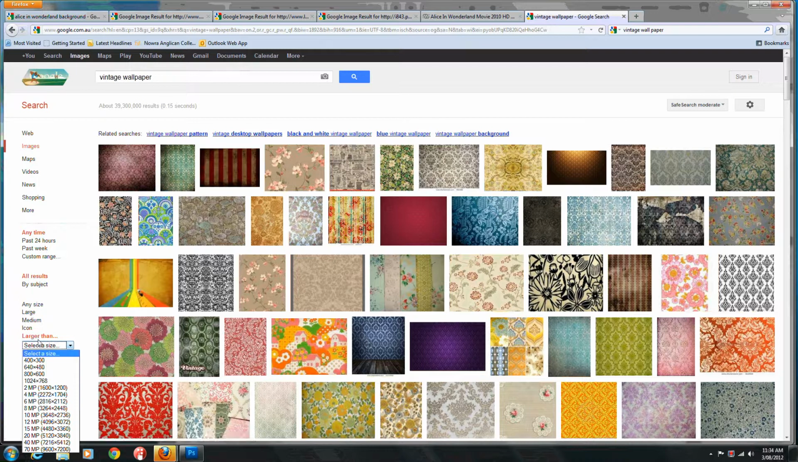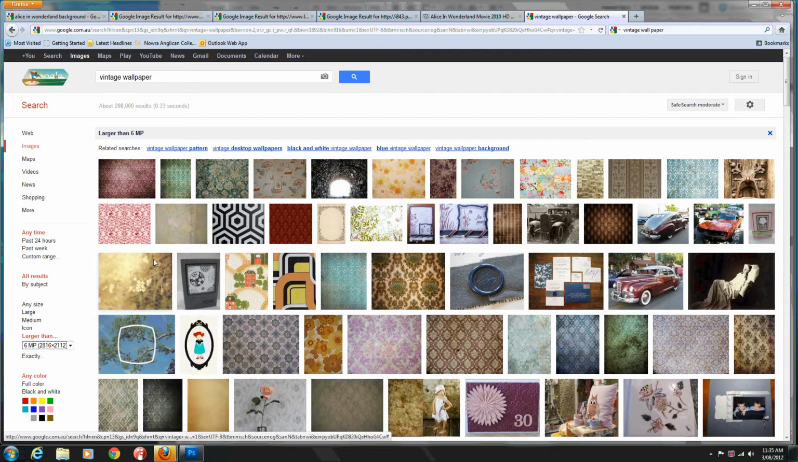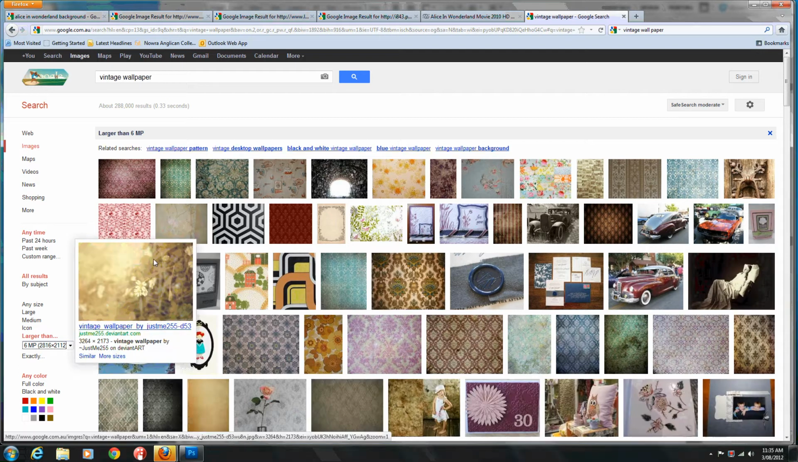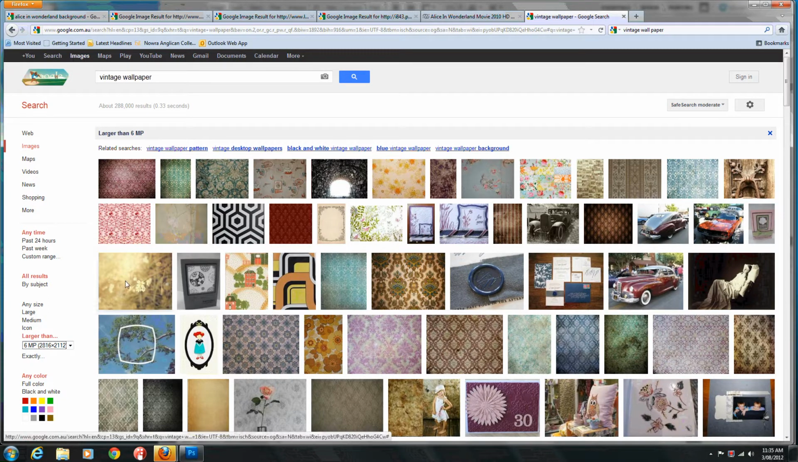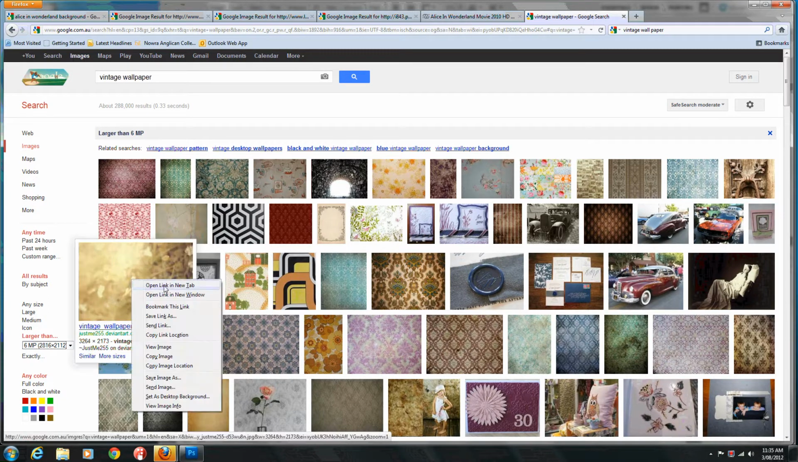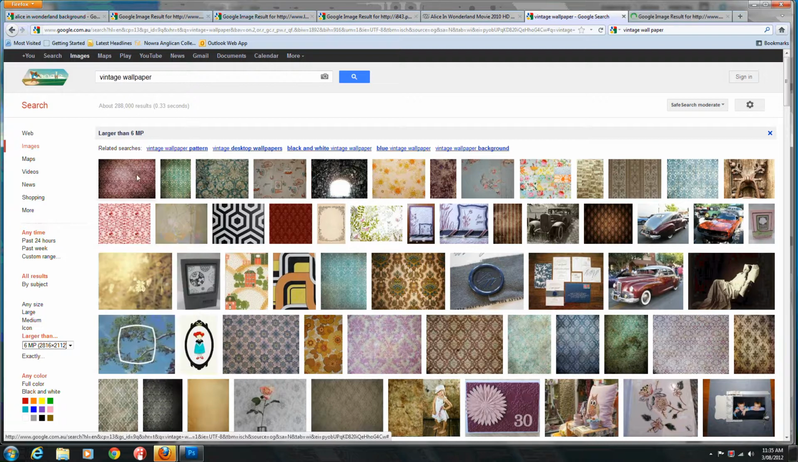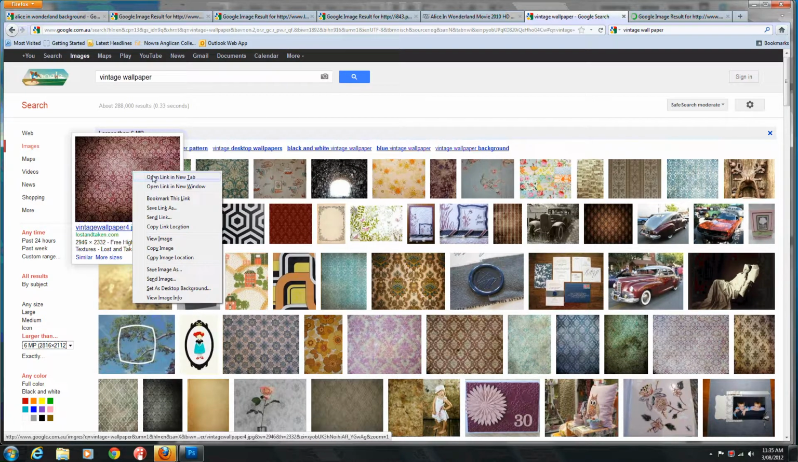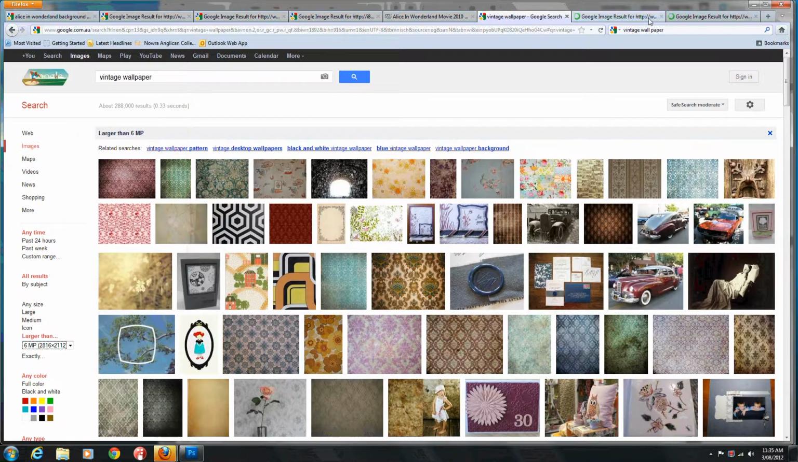under any size. I want you to select larger than, and then let's go for 6 megapixels. This will help us select images that are a good file size, so we don't end up with pixelated images. This is quite a nice one. So I'm going to open that, right click on it, open in a new tab. I also really like this one. Love the vintage look.